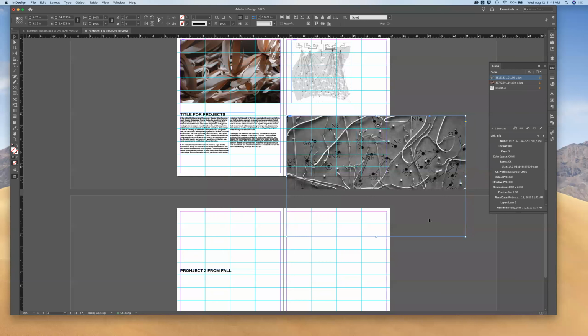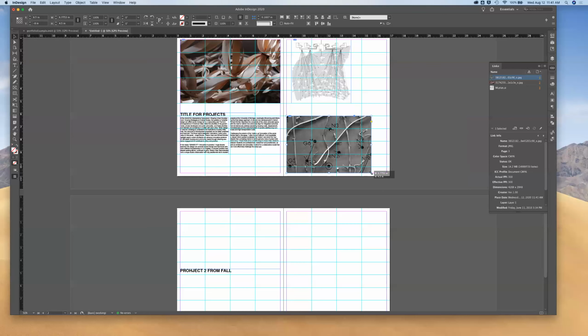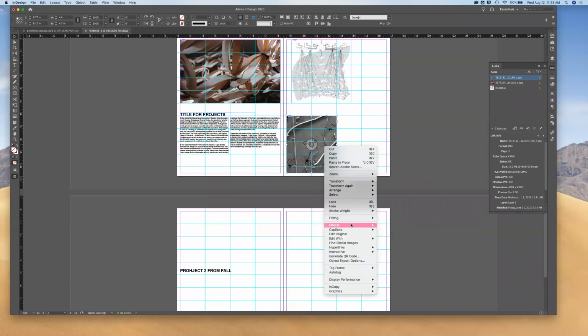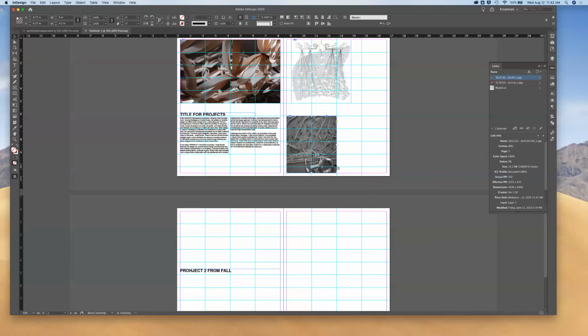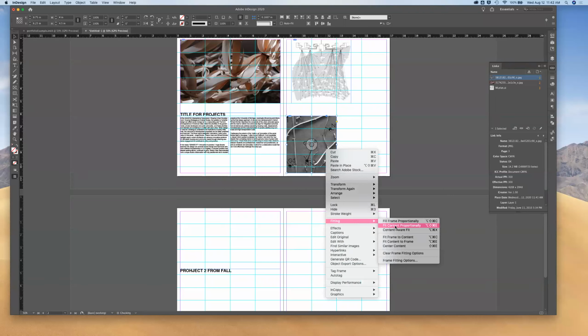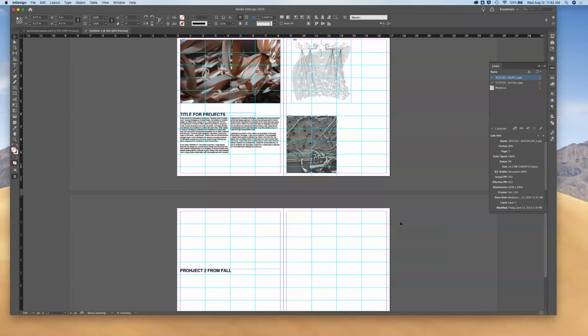So I'm going to go ahead and move this. I'm going to hold down Shift, just place these things, try to figure out and establish a way to, okay, let me just do that. I'm going to fit content to frame. Oh, hold on. Fit content to frame proportionally. Fill frame proportionally, there we go. Again, I can always go back in here. You can see the brown background, that's the actual original image. So I can always position that image within the cropping.